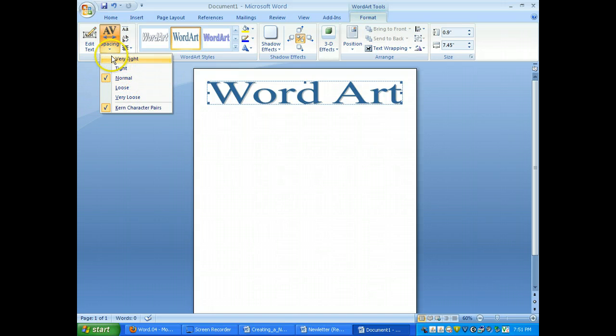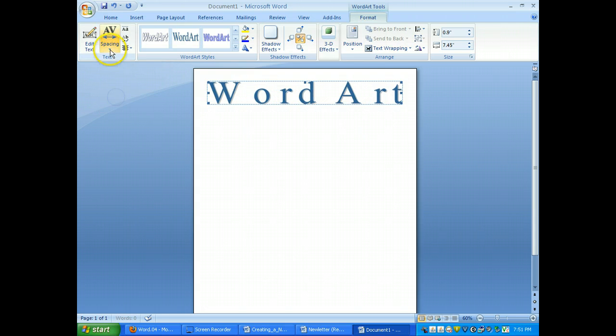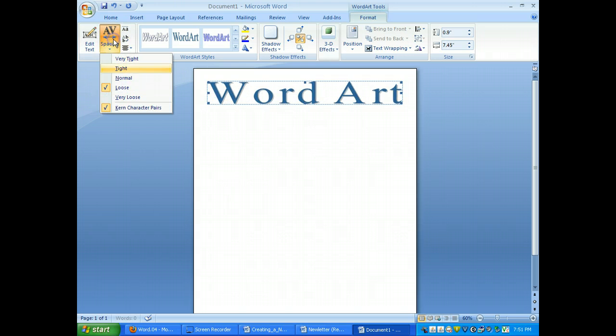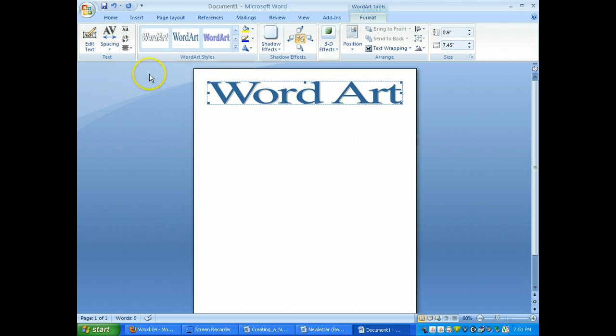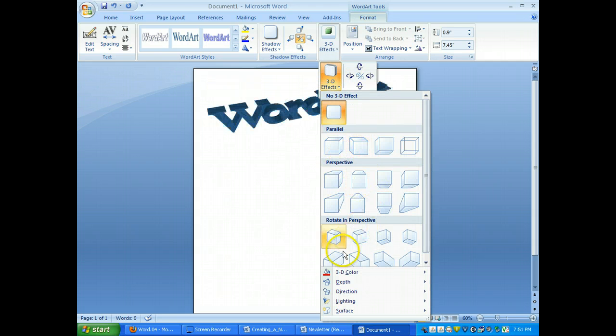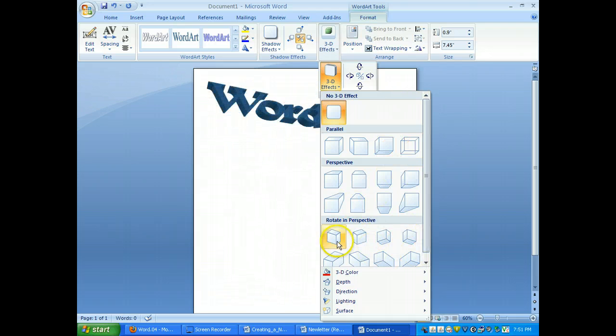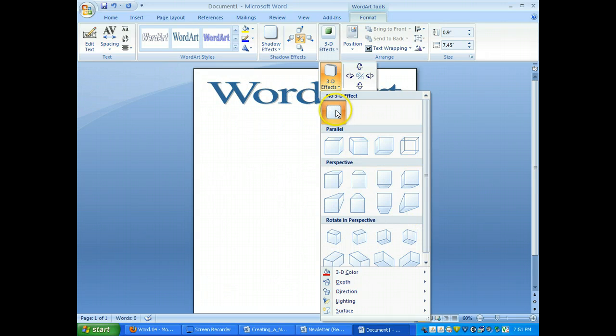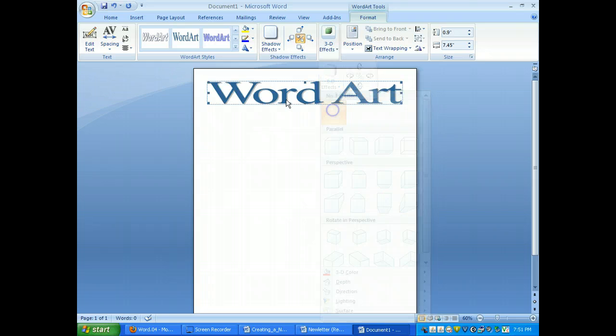and there is spacing I can do. I can do very tight spacing like this, tight, normal, loose, very loose. And so you can play around with that, see which kind of word art you like or don't like. And also notice this here, they have 3D effects you can apply to the word art, which again, for a newsletter really doesn't fit in well, but maybe for something else it might, possibly. I don't use the 3D much at all, but it's there.